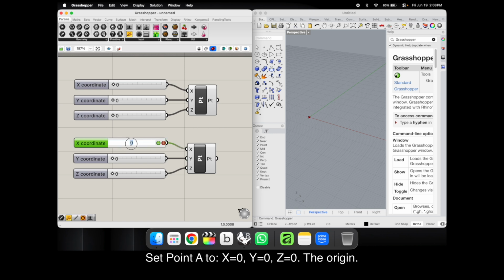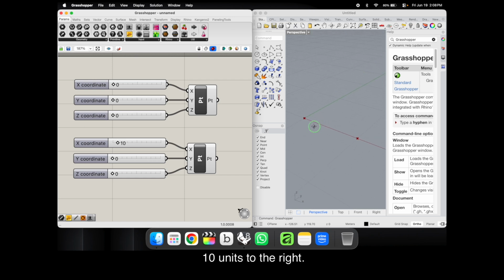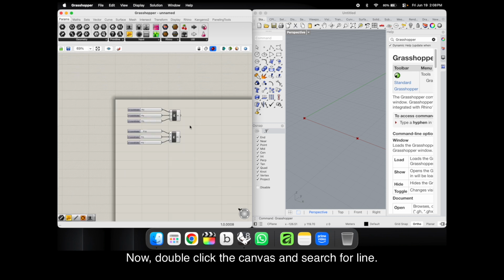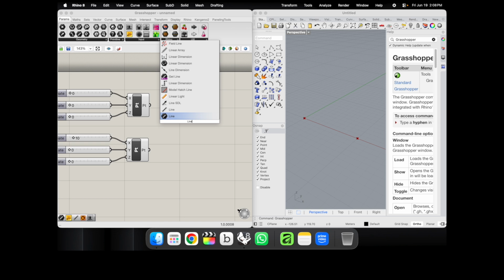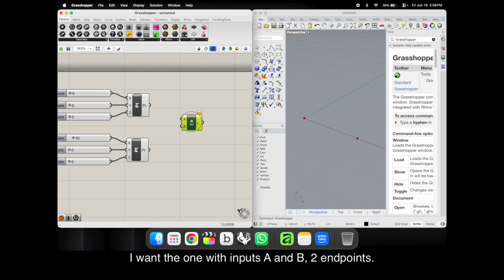Set point A to X0, Y0, Z0, the origin. Set point B to X10, Y0, Z0, 10 units to the right. You should see 2 red crosses in the Rhino viewport, one at the origin, one 10 units to the right. Now, double click the canvas and search for line. You will see multiple results. I want the one with inputs A and B, 2 endpoints.